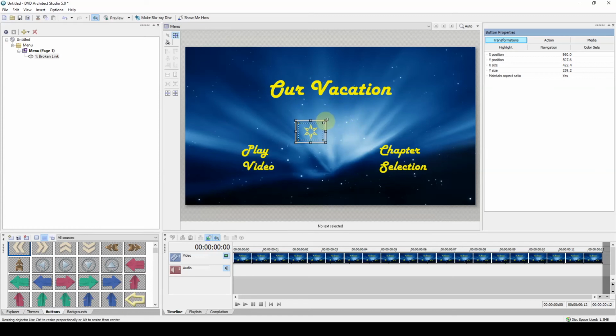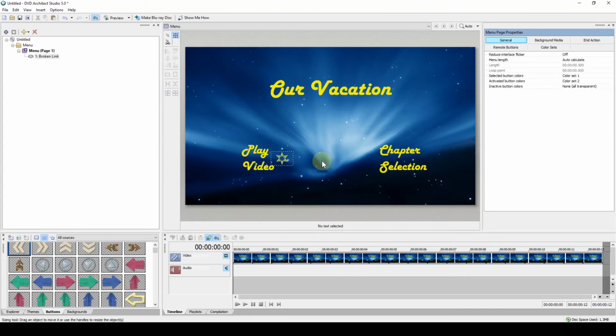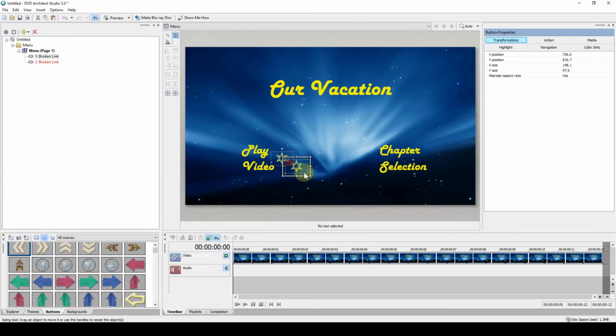I'll just pull this down to bring it to a reasonable size. And I can click it and move it into position. Now if I right click this and select copy, click off it, right click and paste, I can now drag the copy into position.